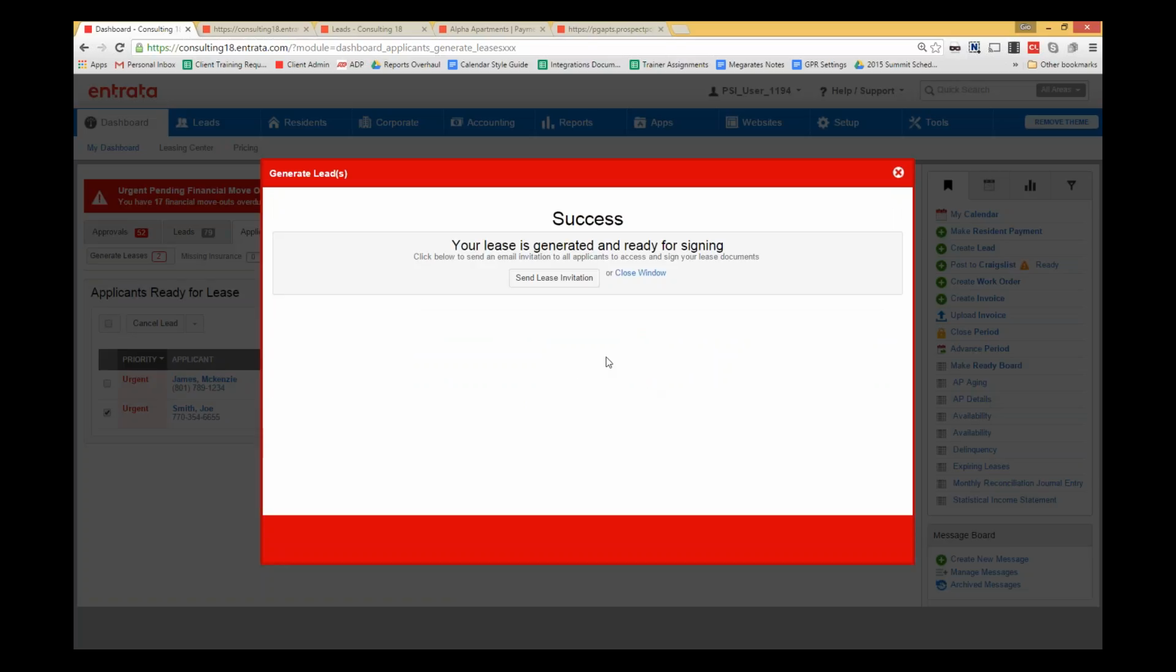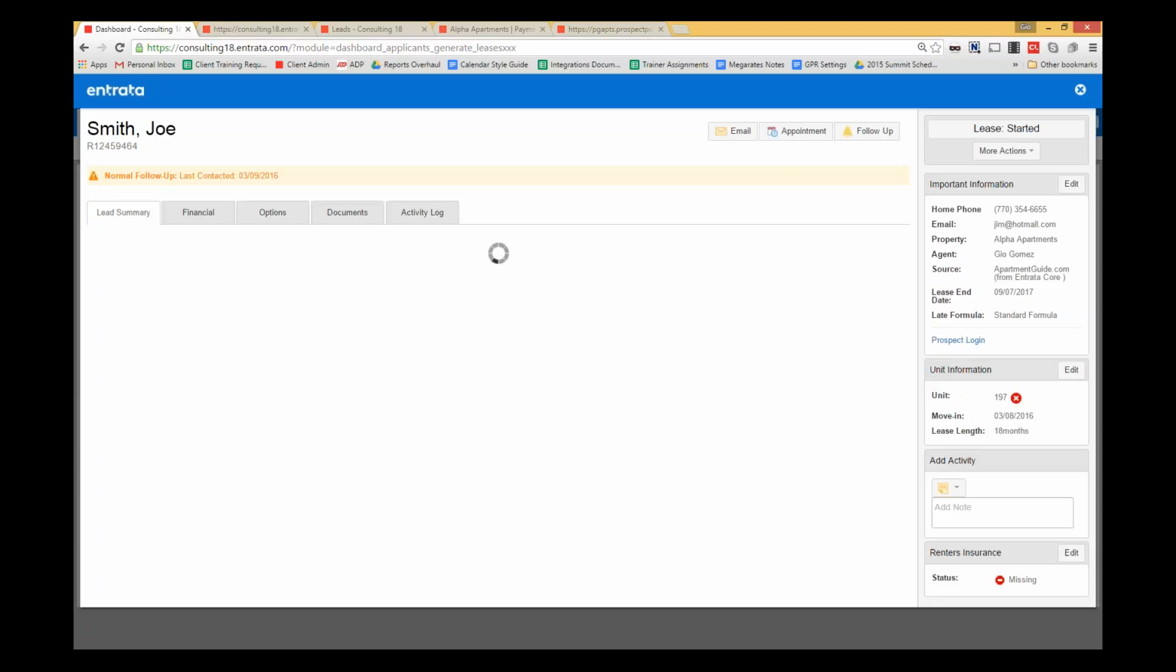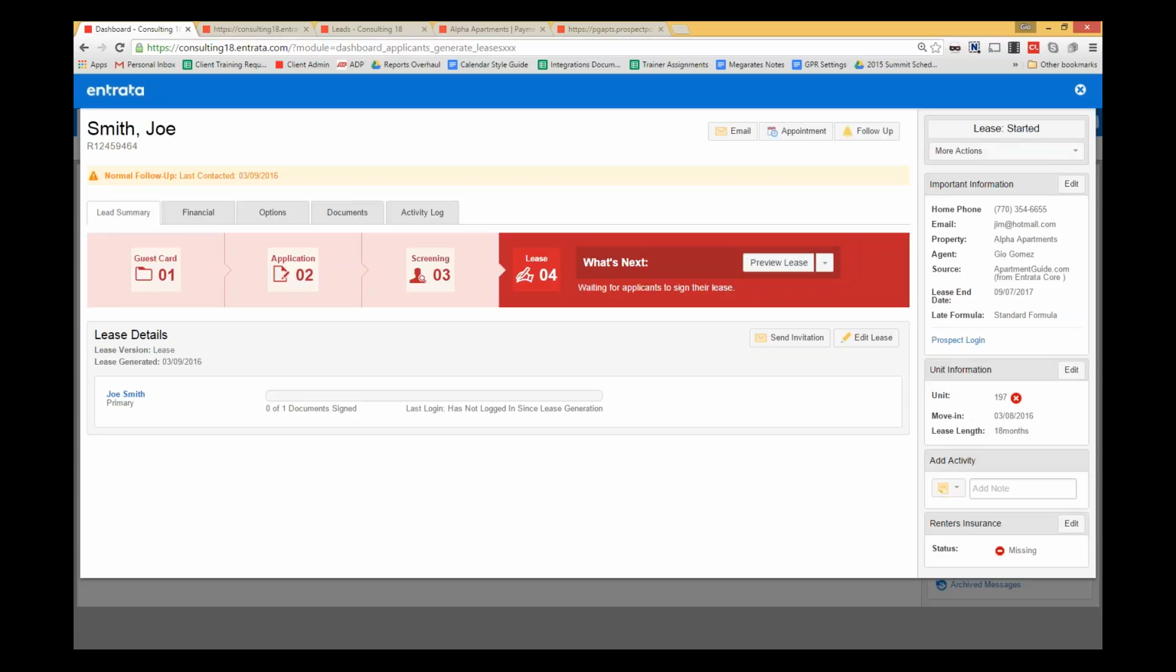Okay, perfect. So we'll generate the lease document, and you'll see this window come up letting you know that the lease was successfully generated. We're going to send the lease invitation, and Joe is going to be cleared from the dashboard, and he's going to get an email notification letting him know that he can go online and generate his lease or sign his lease at this point in time. You'll notice that the status of this person will change from application approved to lease started.